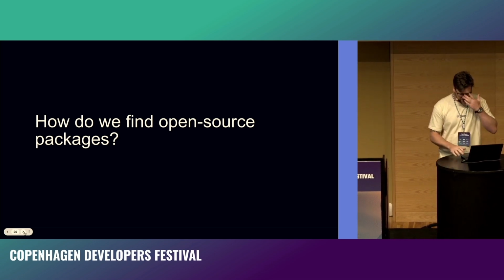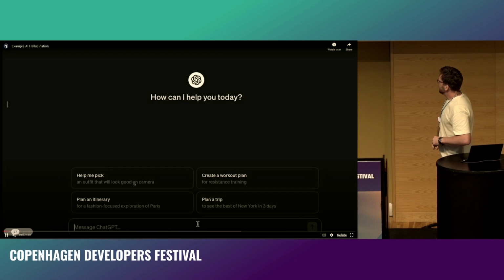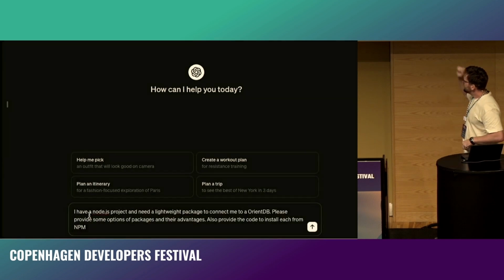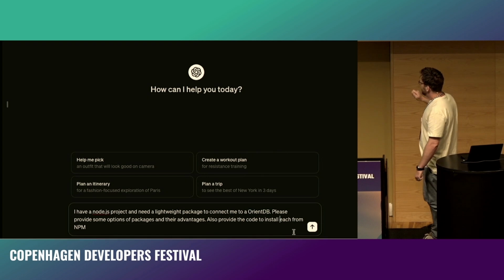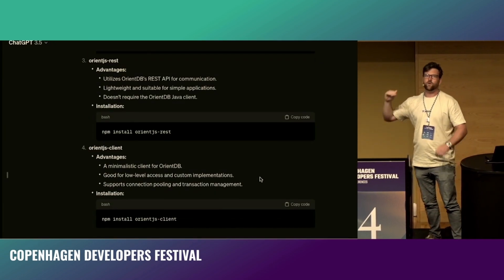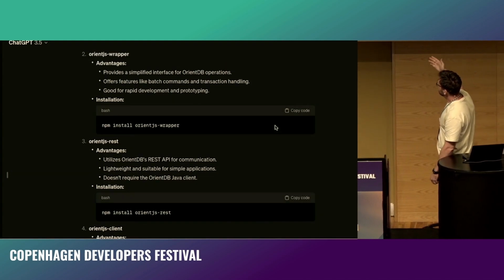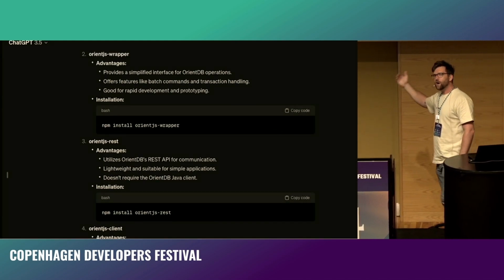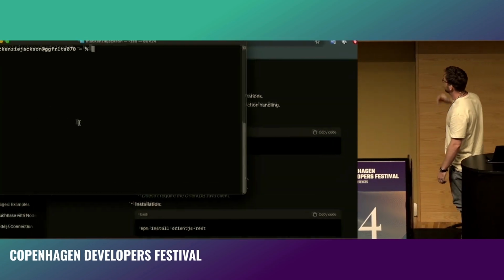So here, what I've done is I have a project, and I'm in ChatGPT, and I'm saying, hey, I have a Node project. I need to connect to an Orient database. I don't know why, but apparently I do. And I need you to give me some packages that allow me to do this, and I want you to write out all the advantages of each. This will help me make an informed decision about what type of package I should install and use in my project to connect my database.